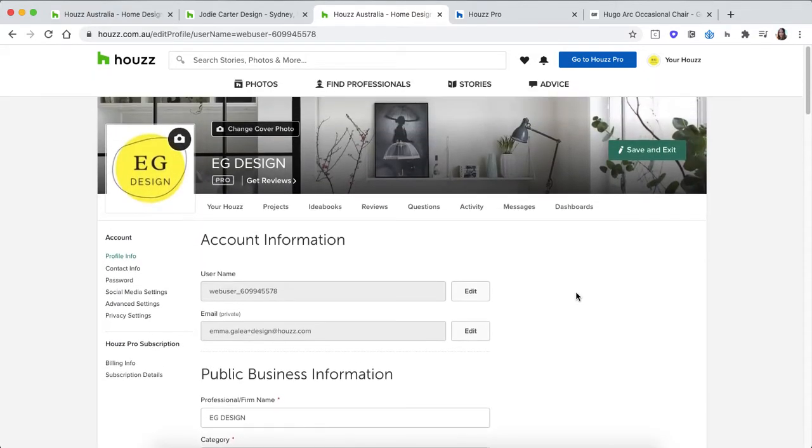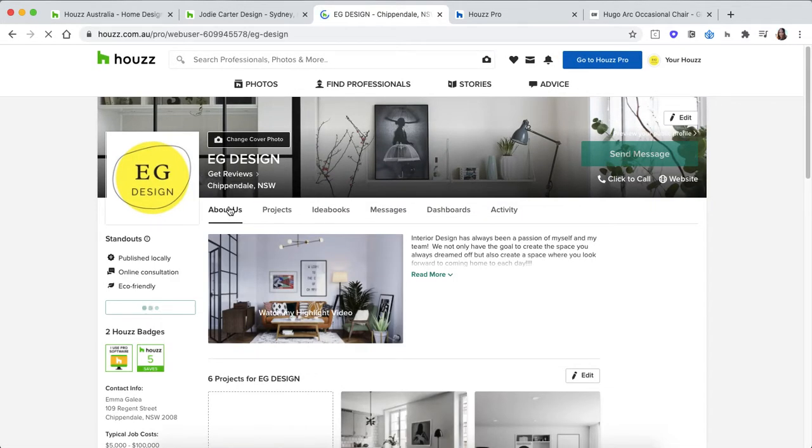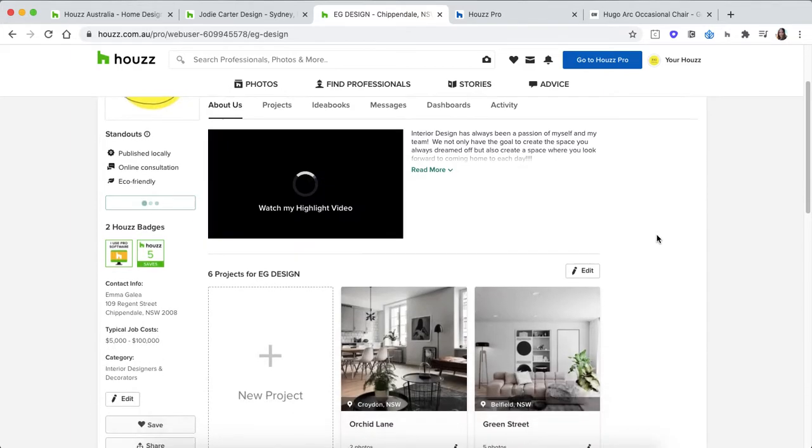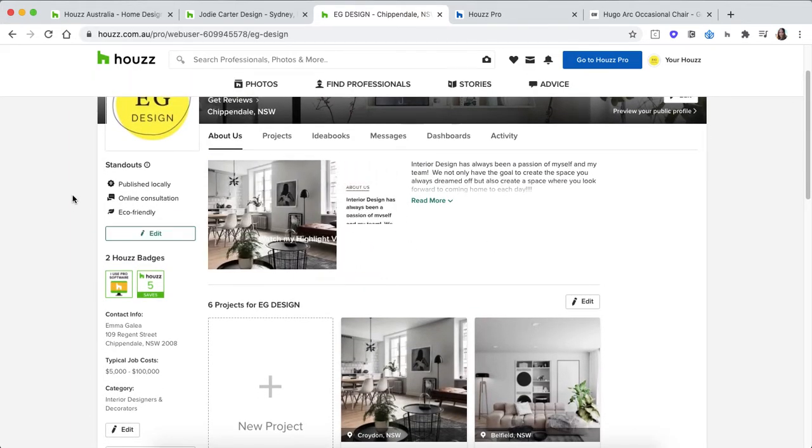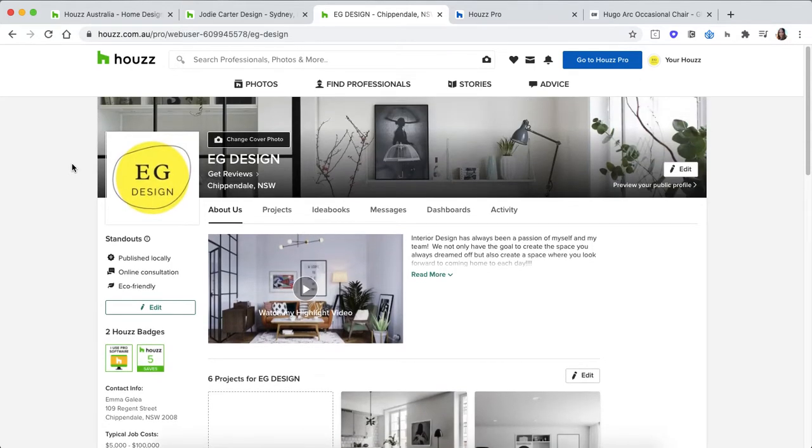Perfect. So that's all about building up that content in terms of all of that text. Once you've got that in, what you can do is scroll down a little bit more and add in a couple of premium features. The first is standouts. So standouts live right underneath your logo or company image, where you can select 3 key features that you want to highlight about your business.